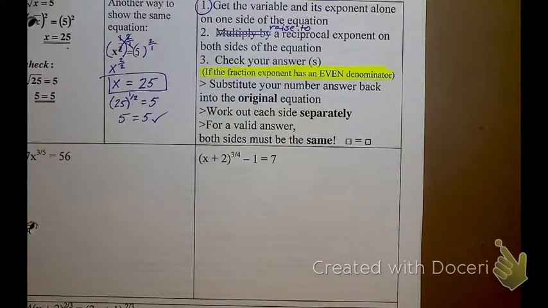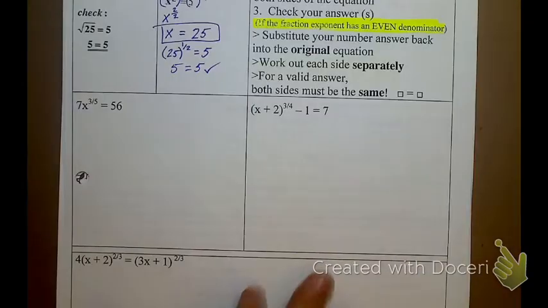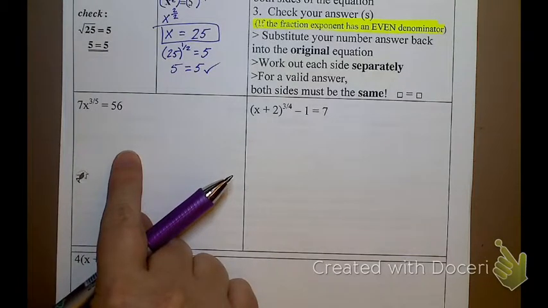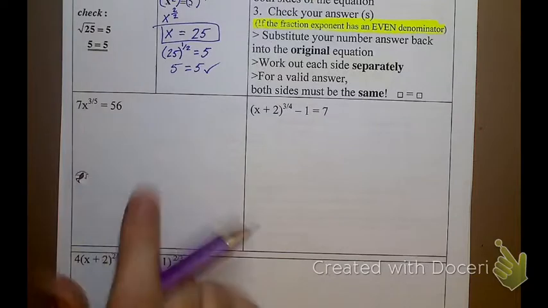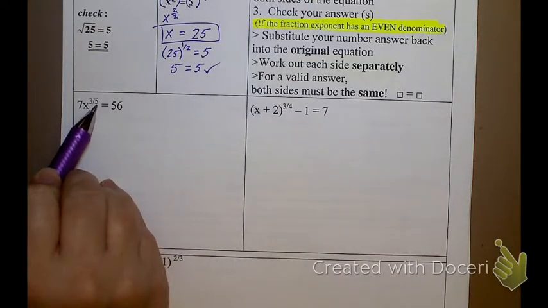Questions? That was pretty quick, wasn't it? Yeah. Okay. Ready for the next one? Yeah. Am I going to need to check my answer here? No. Why not? It's odd. My index is odd. What is my index? 5. 5, the denominator there.